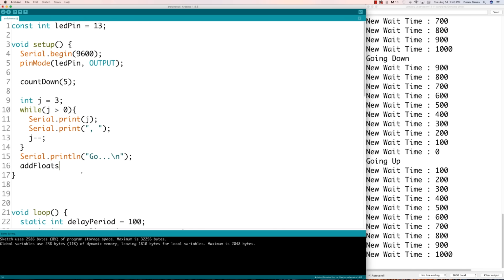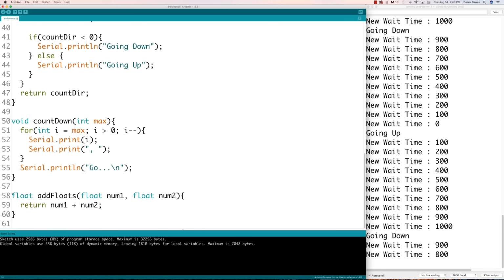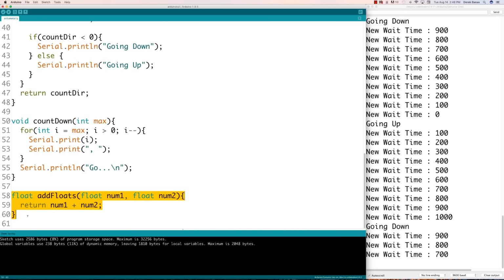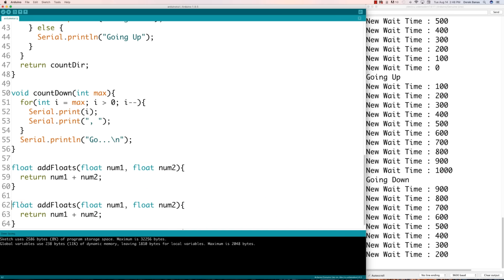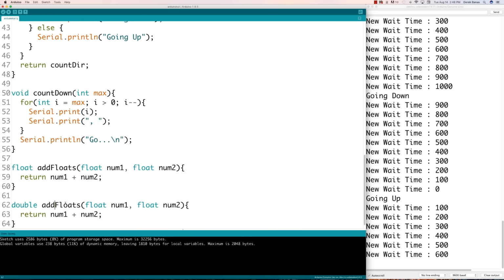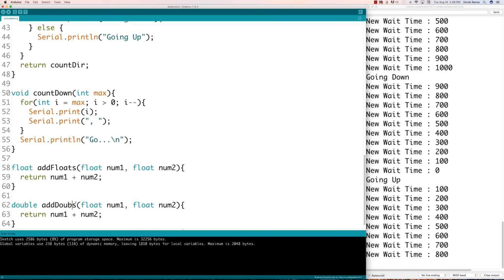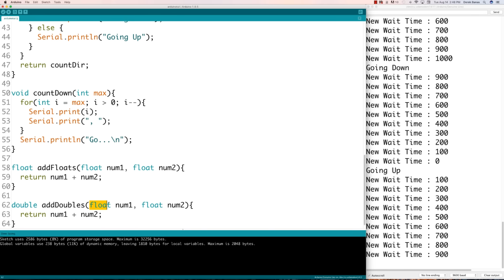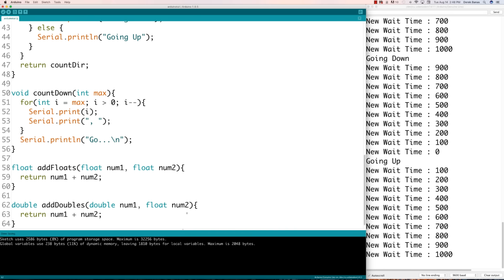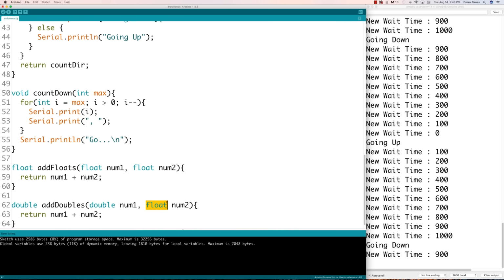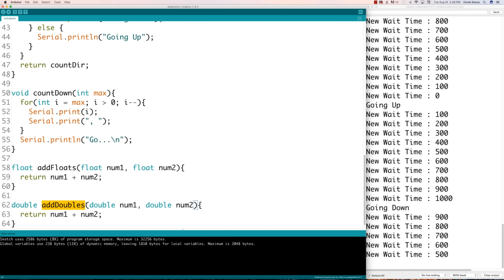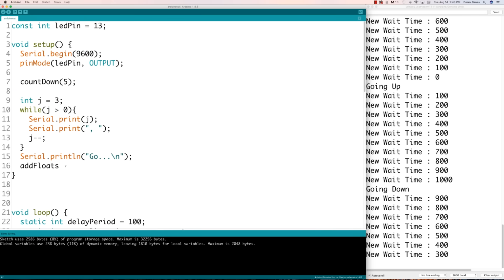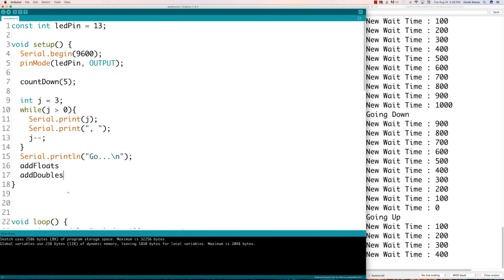And just for the heck of it, let's go and create another one called addDoubles. Now floats and doubles, unlike in many other languages, are exactly the same on our Arduino. And what we're going to do is we're just going to call this addDoubles, and change this into a double as well, and this into a double as well. And I'm going to show you through an example that they are the same thing. So addDoubles, and we'll come back up here, and we will go and throw that in there.